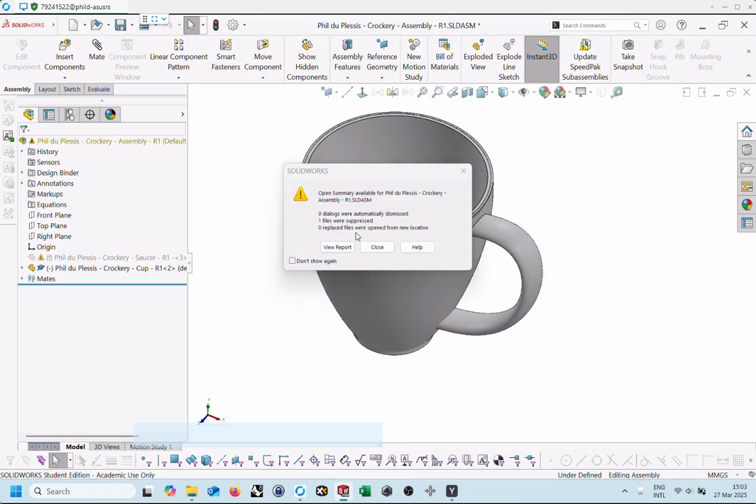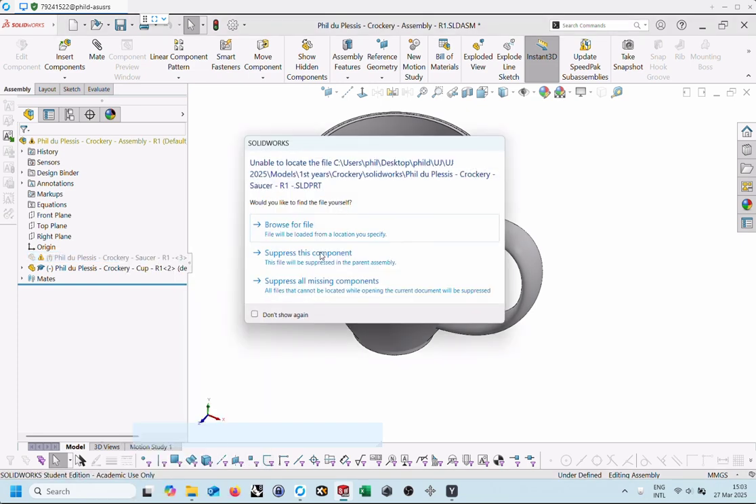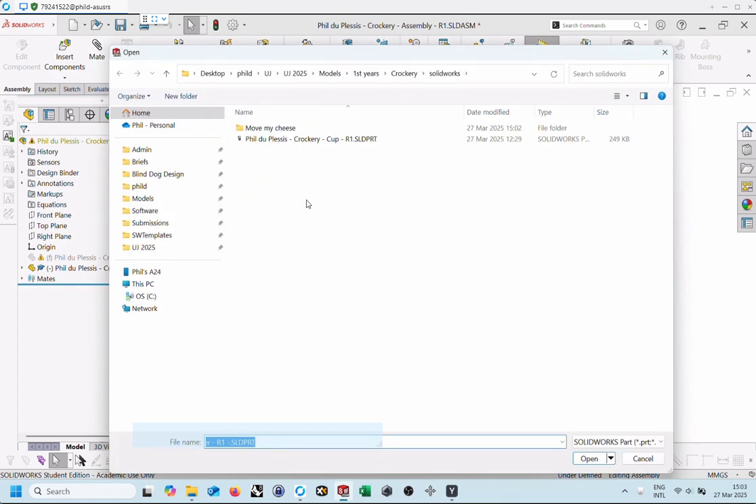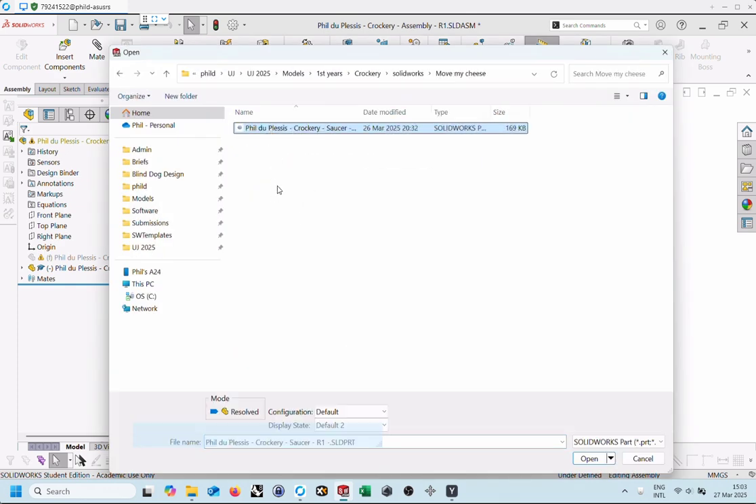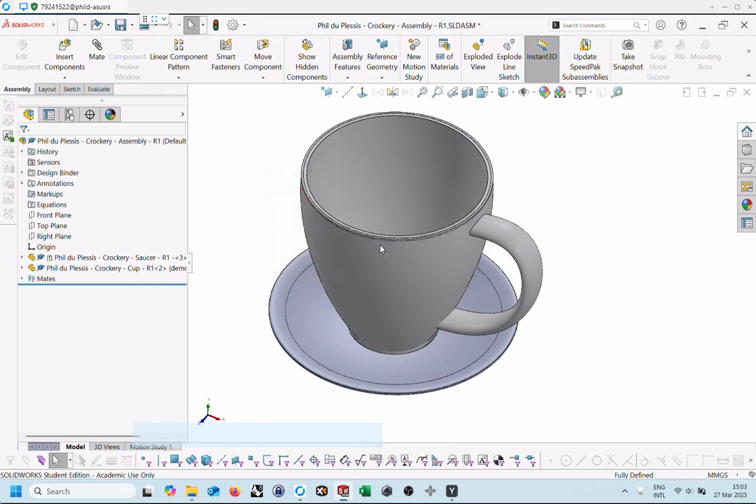So the saucer is now missing. You can see that one there is blanked out. If I right click on it and I say set to resolved, I've got a chance quickly to go crockery saucer, browse for file. I know that I moved it here. And that's the problem for me on my side, is if I don't have access to your folder system, which I don't, I often can't find the file regardless, or I'm not going to go looking for it in the folder you sent me.